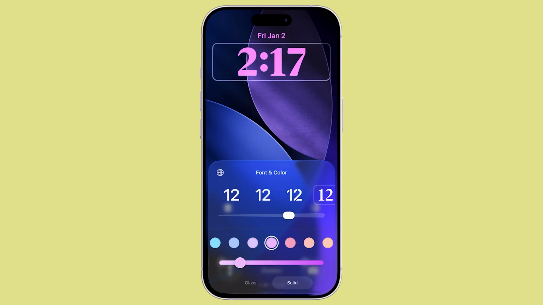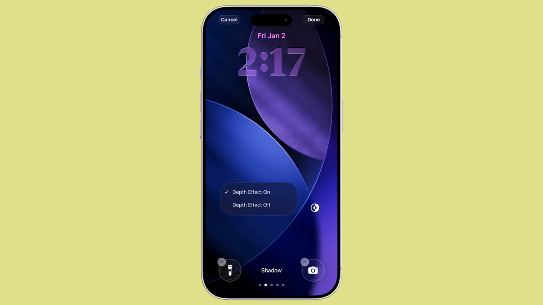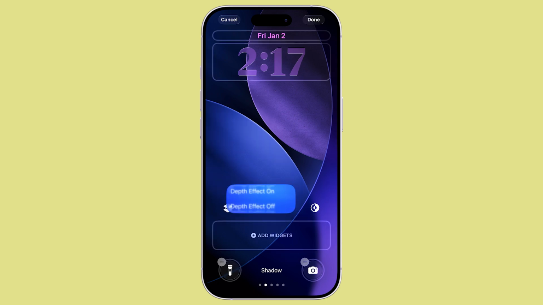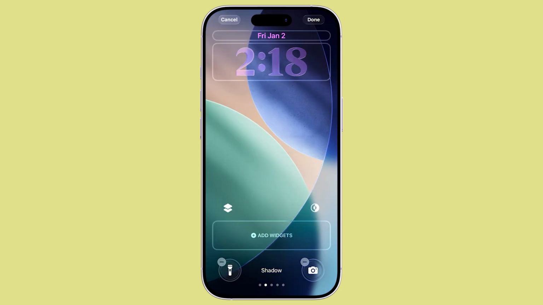When you're done editing the clock, tap outside the menu to return to the main lock screen editor. To control the depth effect, tap the overlapping square icon at the bottom right and choose whether to keep depth effect on or turn it off. To change the lock screen appearance, tap the circle icon beside the depth effect icon and select Automatic, Light, or Dark mode.